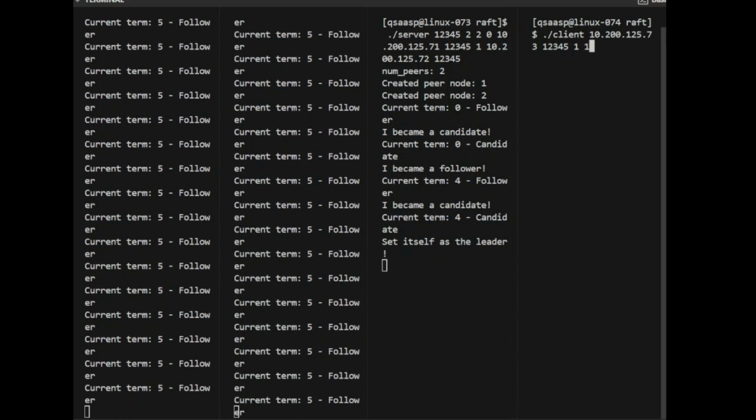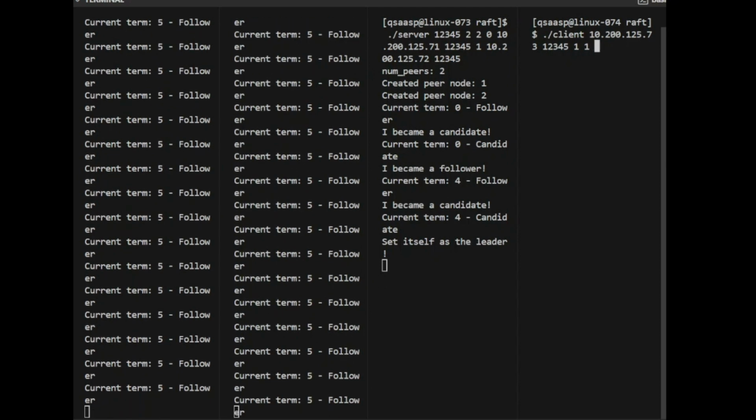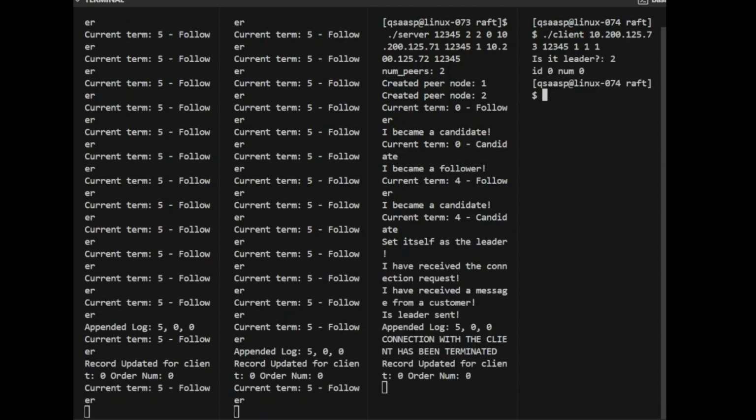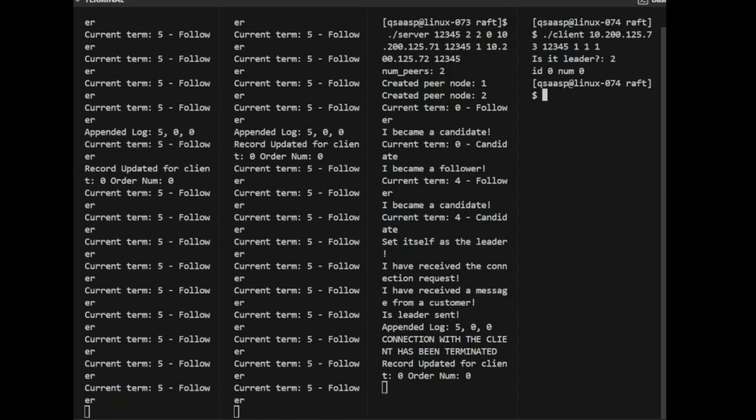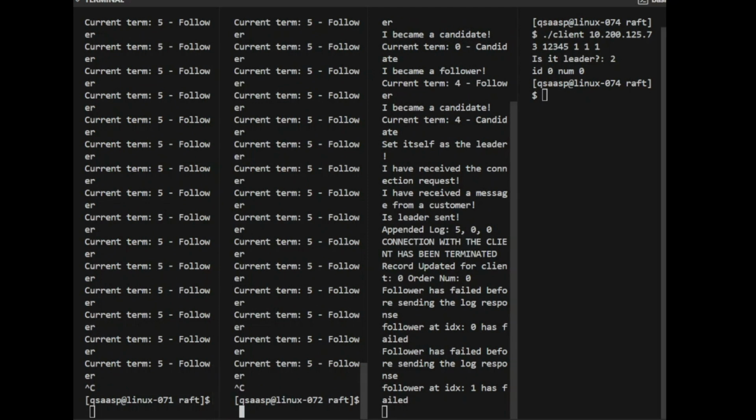And I'll send an update request of size 1 to the leader, and the log is appended and log requests were sent to servers 71 and 72. Now I'll kill both servers, and the follower server failure should not break the leader program.